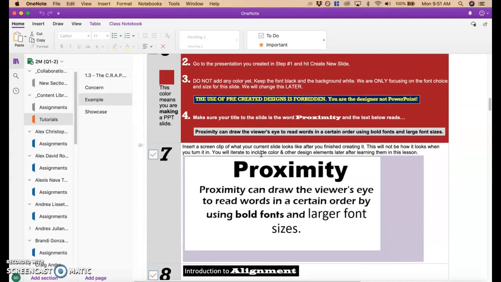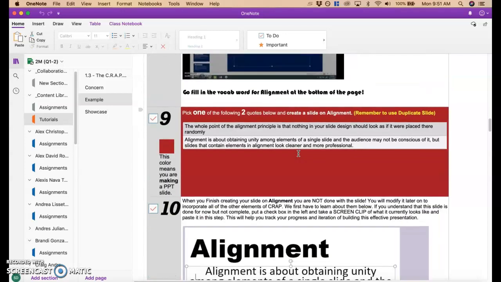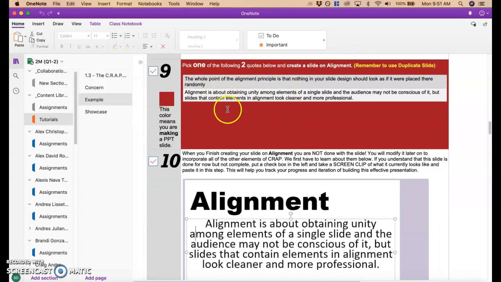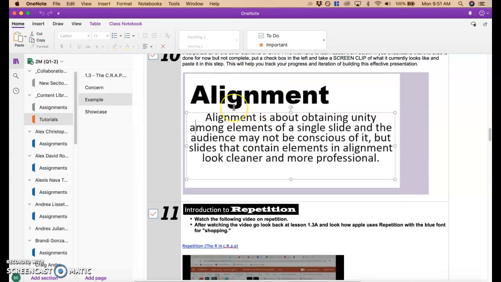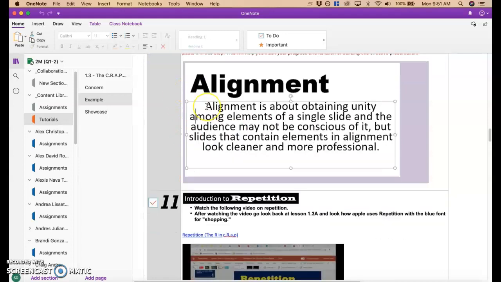Over here, we scroll down. This is where the slide was created. Here's an example of a slide on proximity. It's not complete yet, but it's the progress of where the student was at. You keep scrolling down over here. Another slide's about to be created. Here's that slide on alignment. Even though this slide doesn't show alignment yet, it's at least a first version of it.